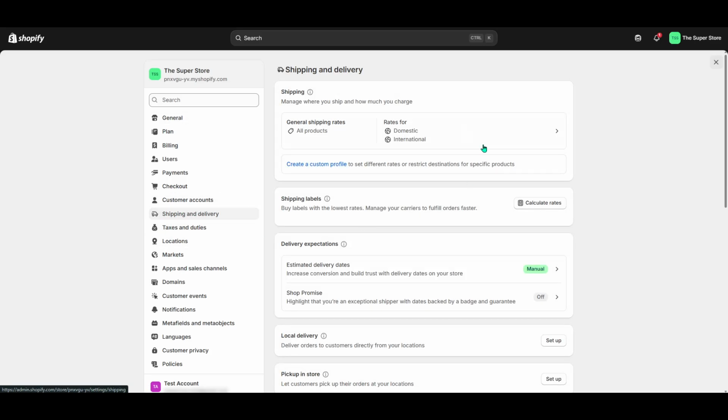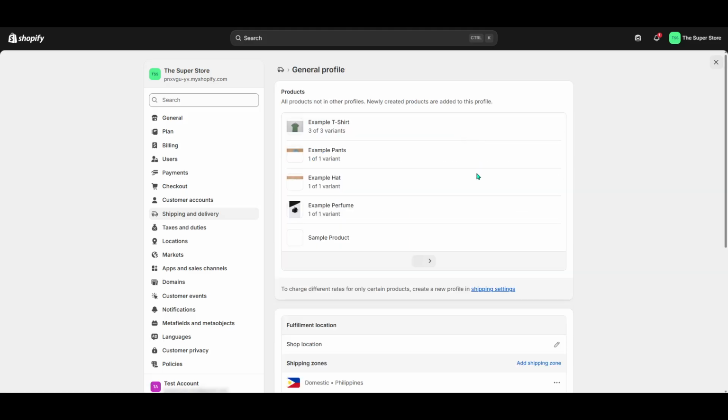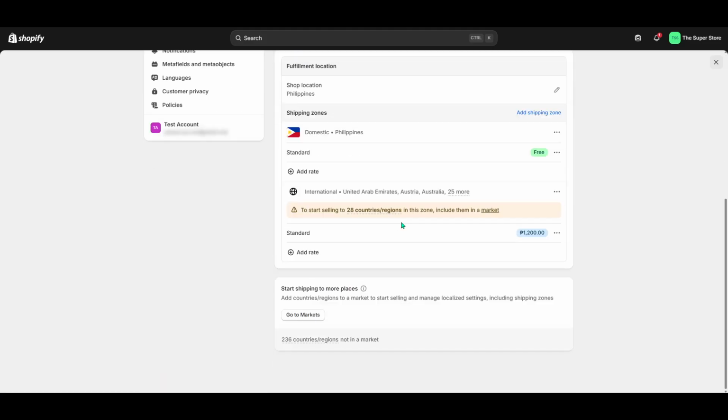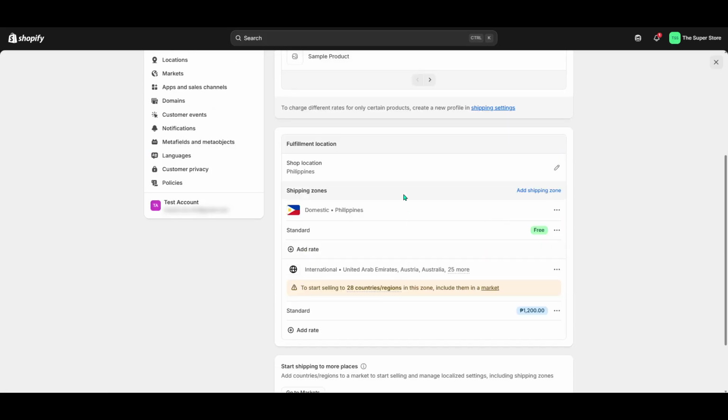Now that you're in the shipping and delivery settings, you need to click on the shipping profile you are currently using. This step is crucial because it directs you to the specific settings applied to your current shipping strategy. Adjusting this profile means that any changes you make will directly influence how your store handles shipping regulations and logistics.